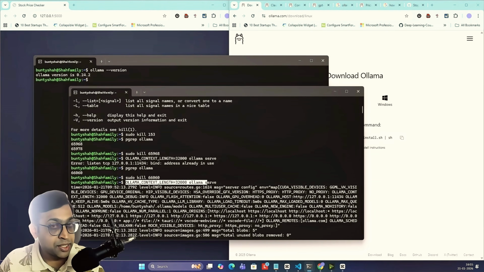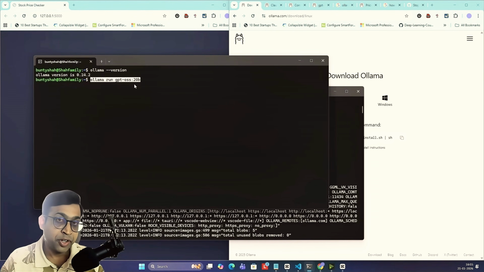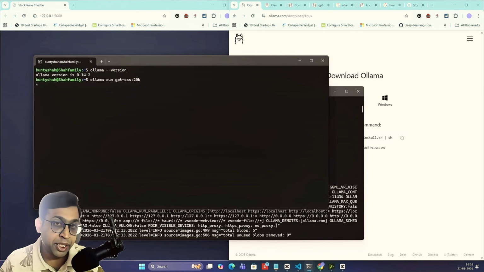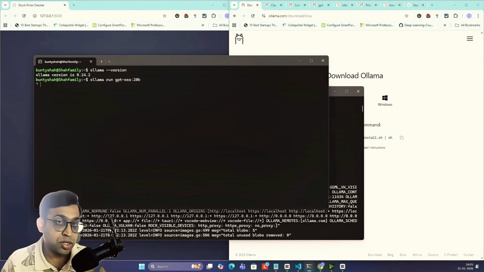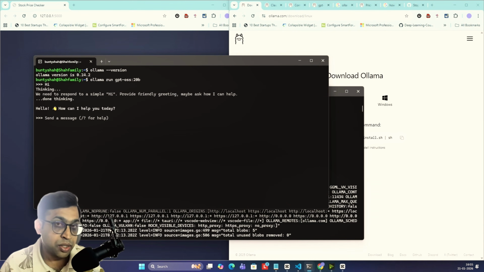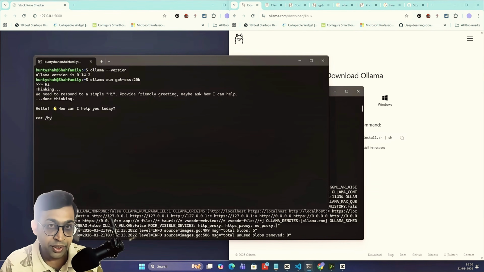The next step is to make sure that you have the required model with you. So for example, in this case, I want the GPT-oss 20 billion model, and I can check whether it runs or not. I can say hi and see whether we are getting a response or not. Okay, in this case, our model is working.